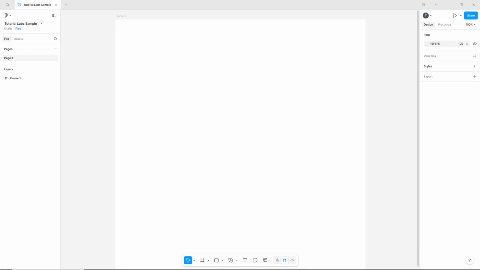Welcome back, everybody. Today I'm going to teach you how to create a loading animation in Figma. This is a great way to add dynamic, professional-looking loaders to your designs, and it's simpler than you might think. Let's jump right into it.